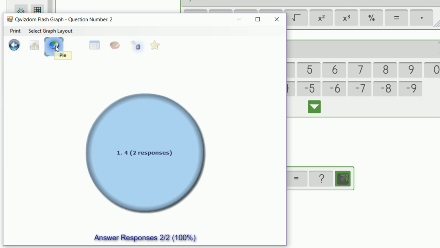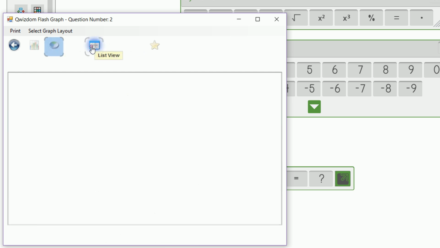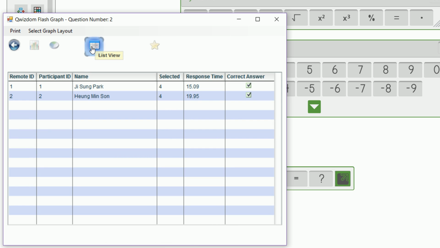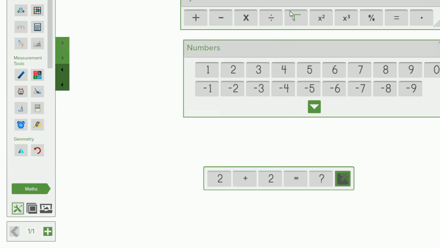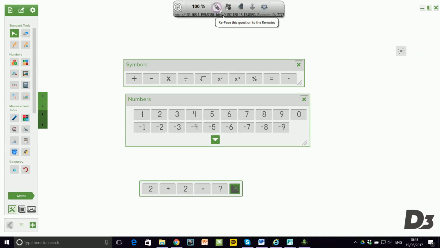Here you can view participant responses and also break down statistics and answer reports. Additionally, you can use the Repose icon to re-ask the question or to stop participants from answering the question. Throughout your sessions, whenever you see the interactive arrow icon, you can pose questions to students or participants connected to the session.